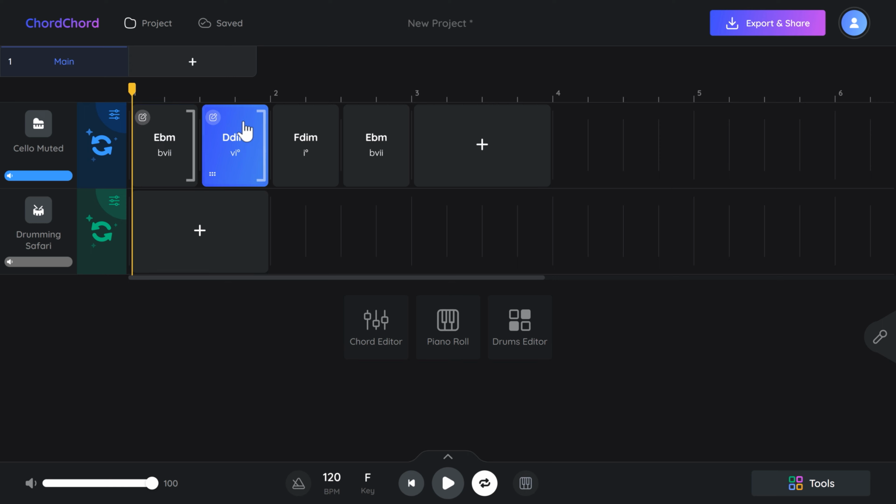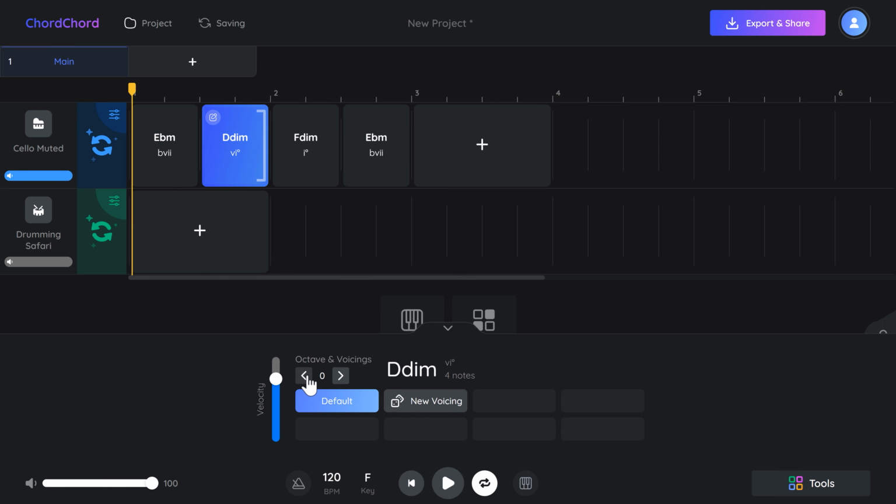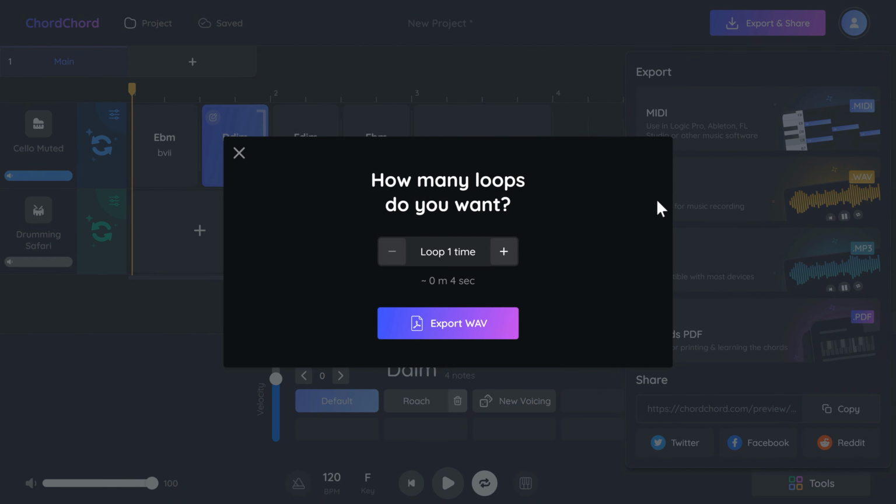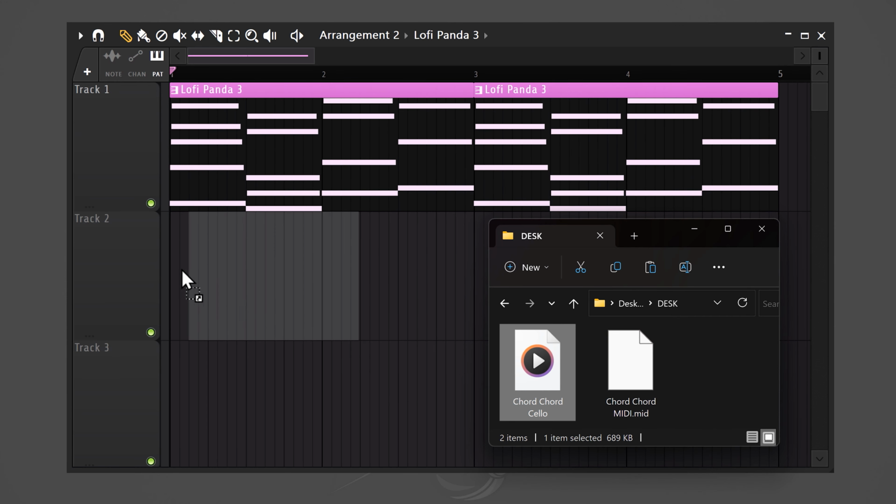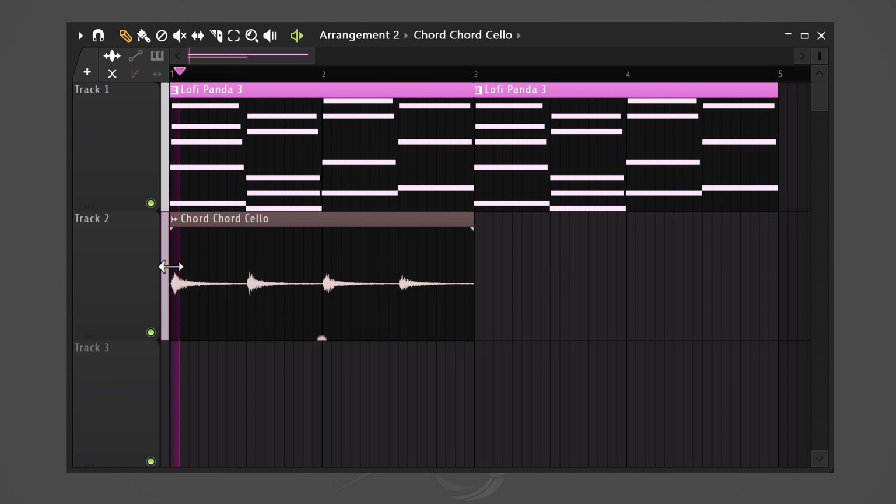Just click the chord you want to adjust and then go to the chord editor. Then just simply turn it down by 1 octave. Oh, and you can also randomize the voicings of the chords, by the way. The chords will stay the same, so definitely play with it. You know, I really love the cello sound, so I'm gonna export it as a WAV file. Now, back in FL, I'd love to layer this with my chords.